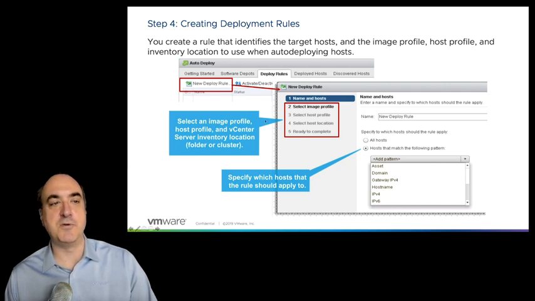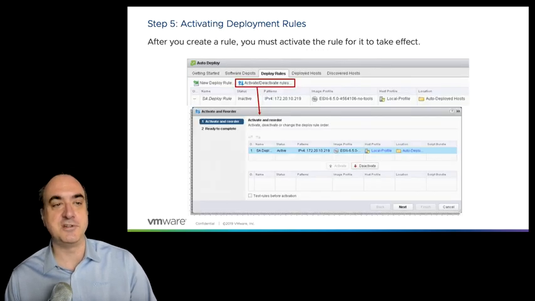Then you specify, well, what is it that this rule is actually going to determine? Is it going to determine which host profile we're going to send, which image we're going to send? You can specify each one of these in the same deployment rule, or you can create different rules for different things to send down to a host.